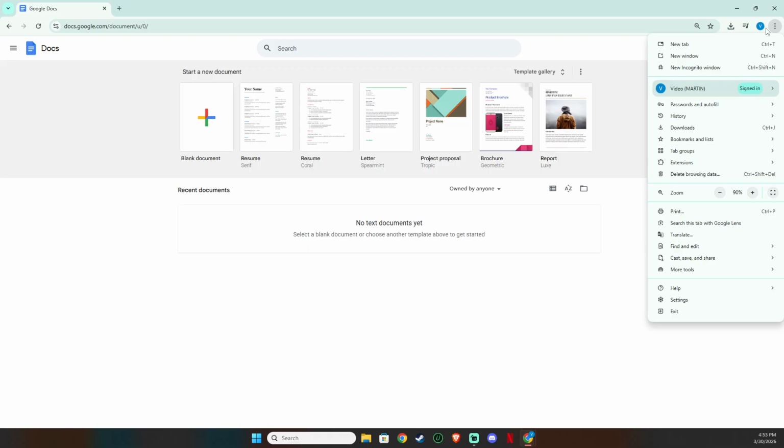In that menu, hover your mouse over the option labeled Cast, Save, and Share. On some versions, it may appear simply as Save and Share. Don't click yet, just point to it so the submenu expands. You'll see a few sharing and saving options related to the current page.